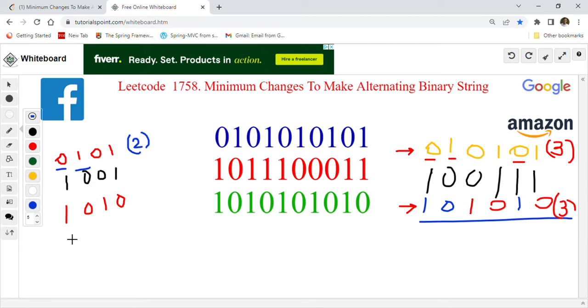Now the same thing, I can get another alternating string if I start with 1, right? If I start with 1, how many changes are we doing? We have made this one change, 0 we changed to 1 and 1 we changed to 0. So again 2 changes we have made.